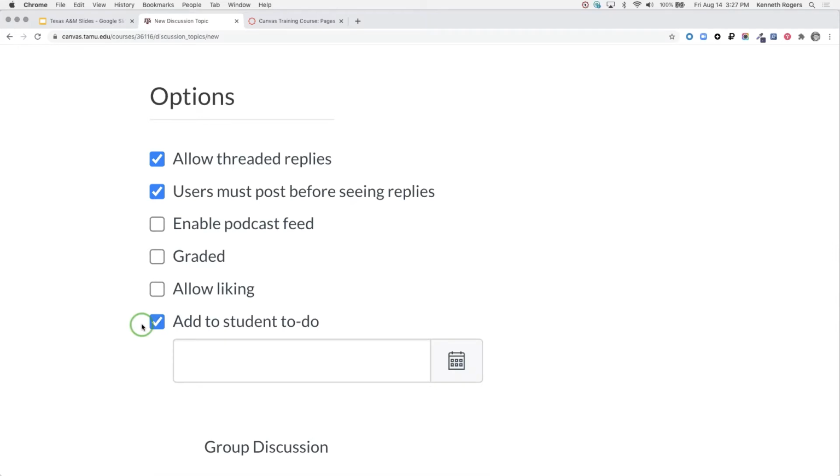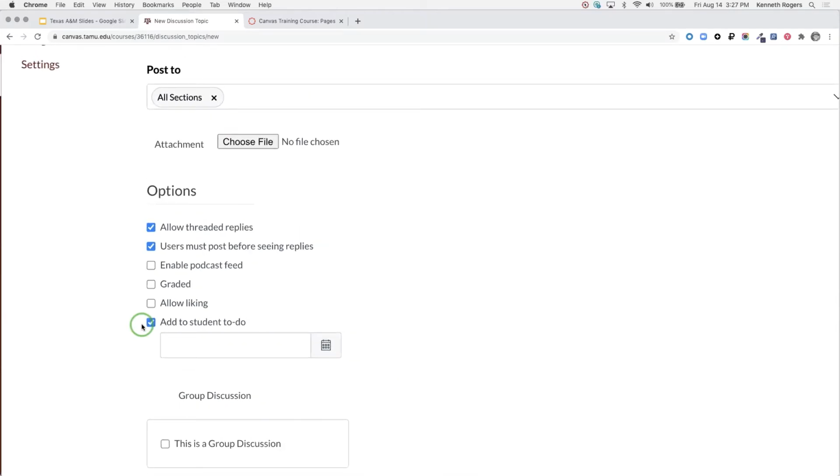Now, I can also add this to the student to-do. By adding this to the student to-do, it'll be on their calendar and in their to-do list. Because without it being graded with a due date, they're not going to have this on their to-do list. Now, course question board, non-graded, doesn't necessarily need to be on their to-do list. If this were an introduce yourself that's not graded, I'm going to want them to do it the first week of class. So I'm going to put it on the to-do list.